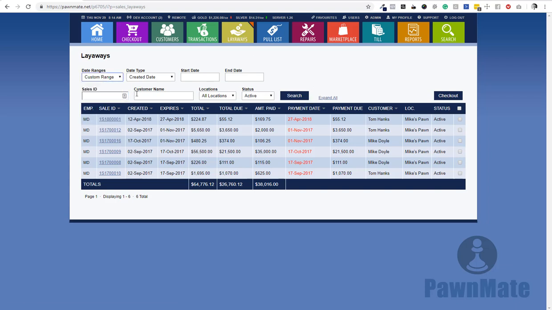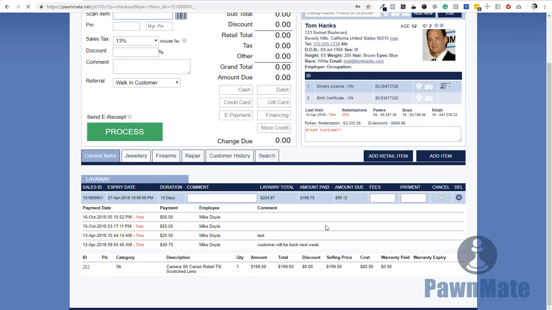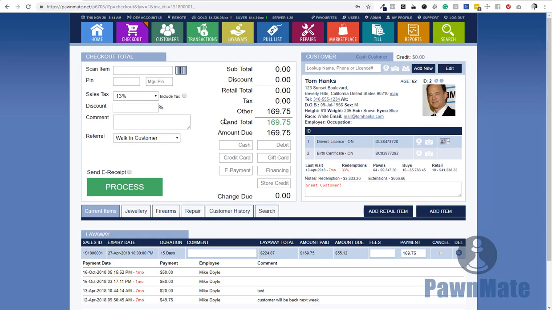Layaways, this is where you manage all the layaways that you have. Again, all the sort features. You can look up a customer here, a sales ID, what's active, what's paid in full, what's canceled, and you can see the payment date. So anything that is obviously in red is past the due date. If I wanted to bring this over to the checkout, I just click that button, click checkout. And it's going to bring over the layaway item where I can either put a comment, I can add a fee, and I can make a payment, or I can put a cancel in there. Okay, really, really cool way.